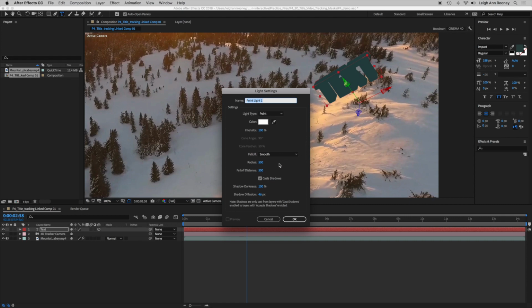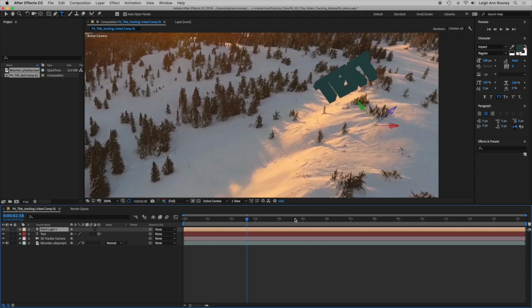The only thing I'm going to change, well, your fall off might not be smooth, so your default might be none. So just make sure you change the fall off to smooth, and make sure cast shadows is checked. I think on the default it's not. So we're going to press OK. And now we can see it's changing the color already, but we're going to parent the light to the layer.